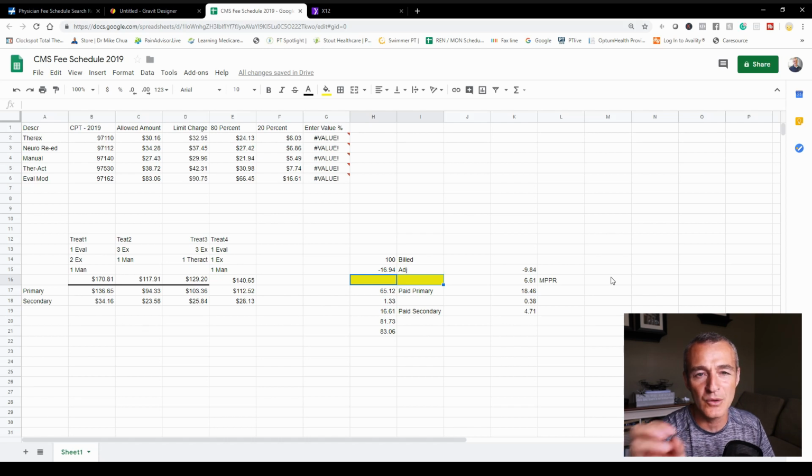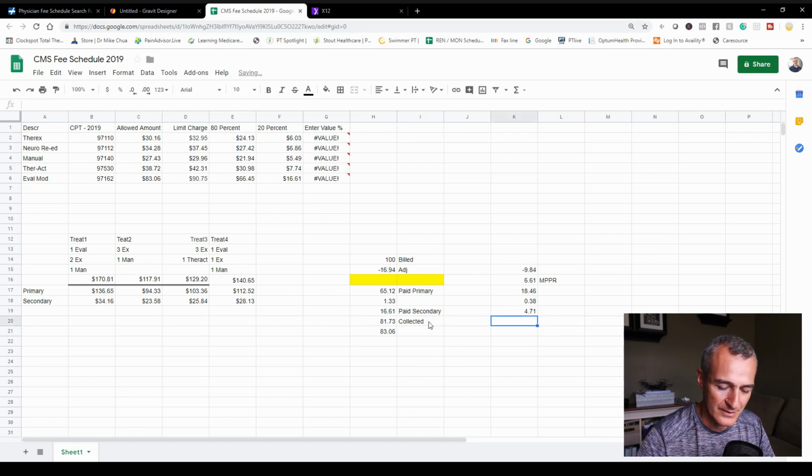And there's a specific way that Medicare imposes MPPR. It's not on every procedure code you bill. So right in here, let's see what we've got here. I'm gonna come down. So this is collected. So this is gonna be equals secondary payment plus primary payment. That's gonna give me that number.